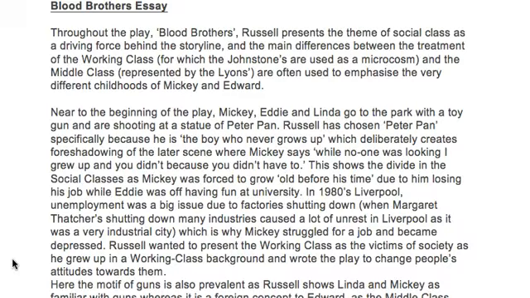In 1980s Liverpool, unemployment was a big issue due to factories shutting down, where Margaret Thatcher's shutting down many industries caused a lot of unrest in Liverpool as it was a very industrial city, which is why Mickey struggled for a job and became depressed. Russell wanted to present the working class as the victims of society as he grew up in a working class background and wrote the play to change people's attitudes towards them.